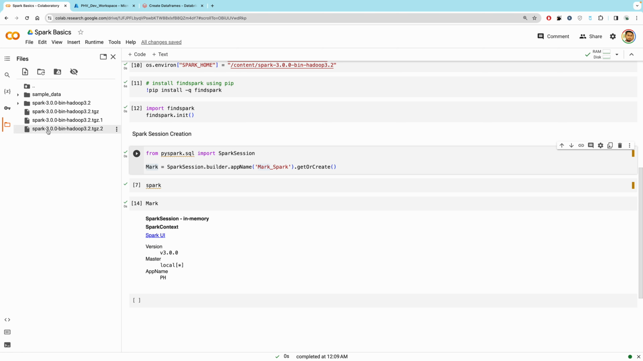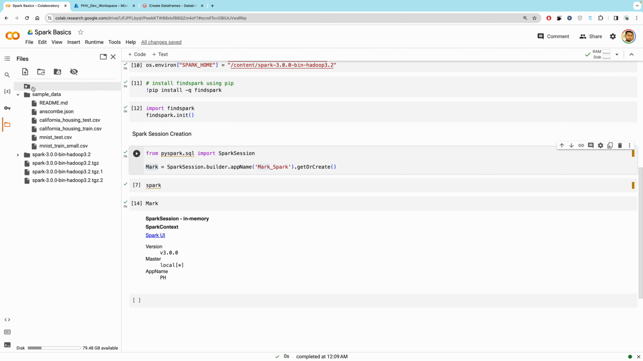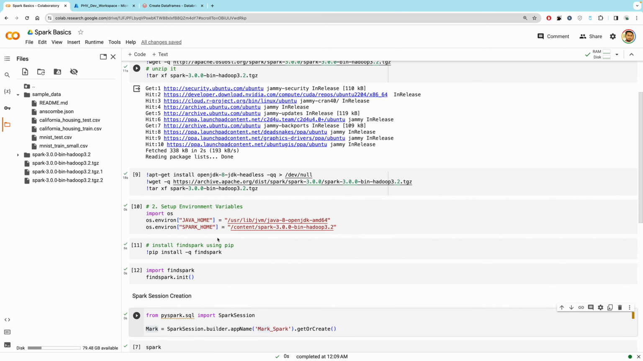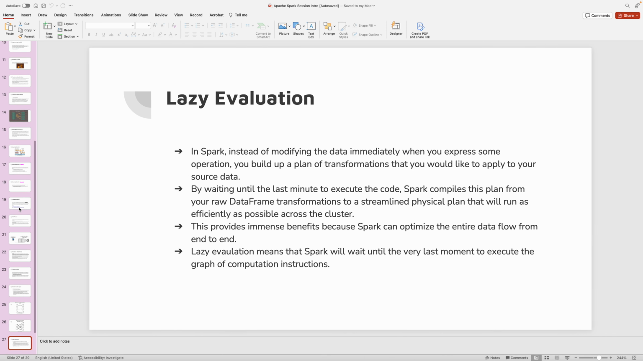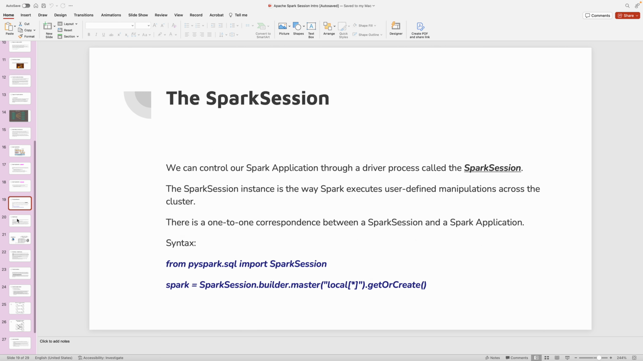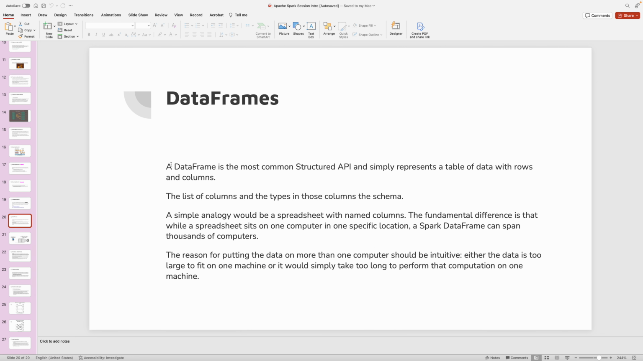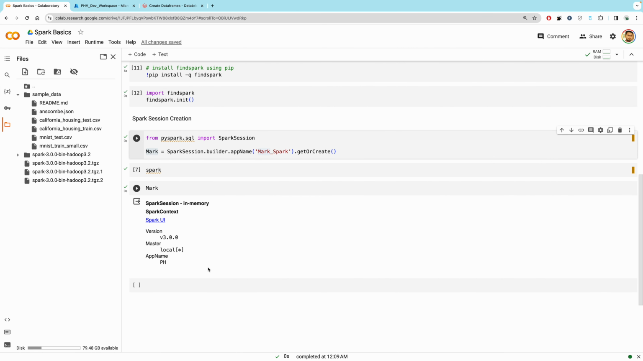For example, let's try to read some sample data. By default, when you open a Google Colab and run these commands, you'll get some sample data sets. Now let's try to read some data from this. After creating a Spark session, what we have tried to understand is data frames. A data frame is the most common structured API, which represents data stored in the form of rows and columns.